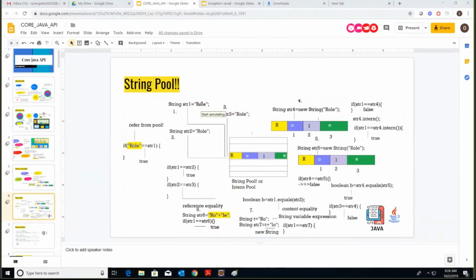Here we have a role, right? For str1 and str2, we have role in this slide. Okay, role. Got it? We have role, right? And role. So Manisha, you tell me str1 and str2. If I compare, this will come true or false? This will be true, because both are in the intern pool.